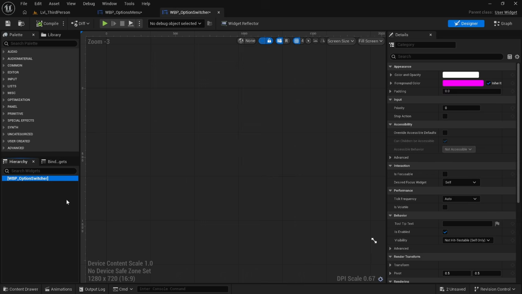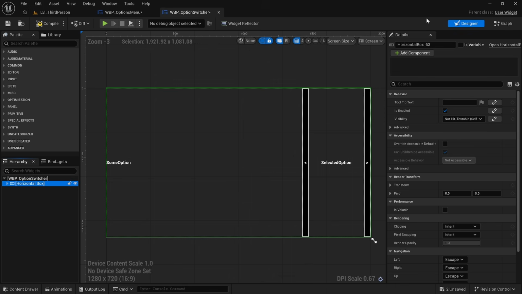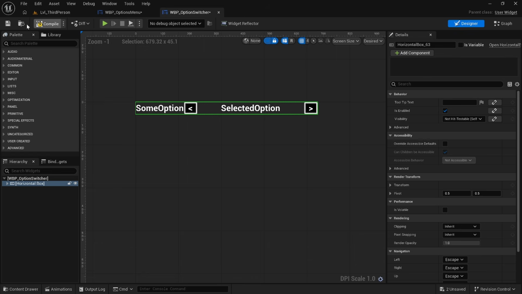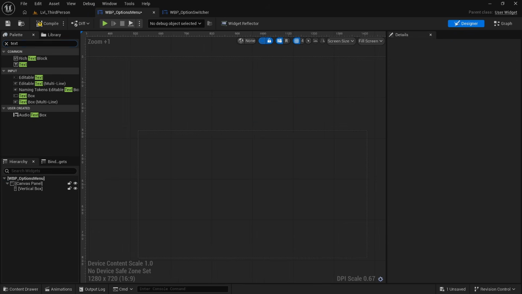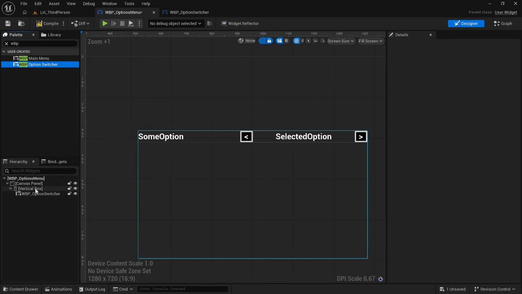Here in the option switcher, Ctrl+V to paste it in. And I want to make sure we're not on fill screen here, but we are on desired. Now make sure to compile and save this, then back in the options menu, I can look for this WBP_OptionSwitcher and I can drag it in the vertical box instead. Now we have the same thing, but it is much more maintainable and clean.